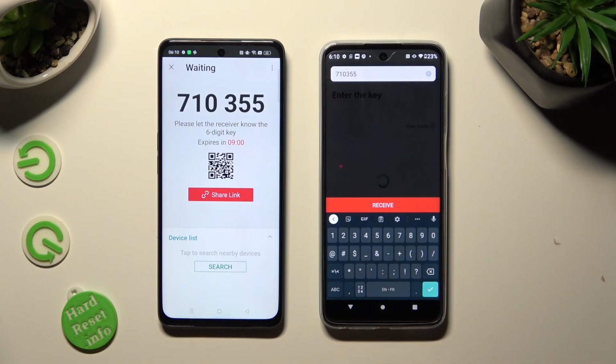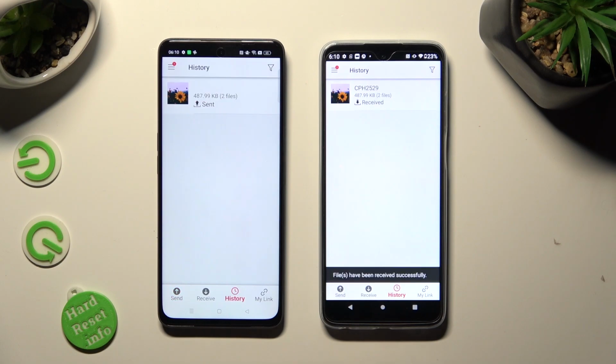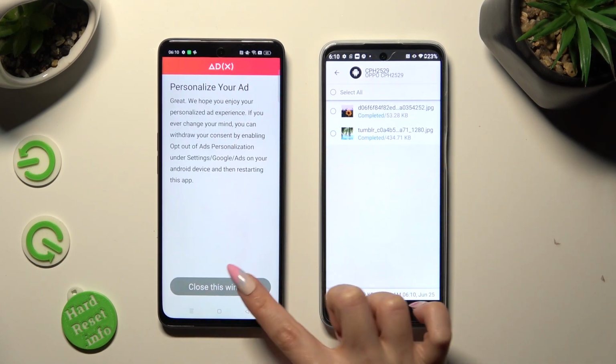And finally, hit Receive. As you can see, after a couple of seconds, my photos were successfully sent.